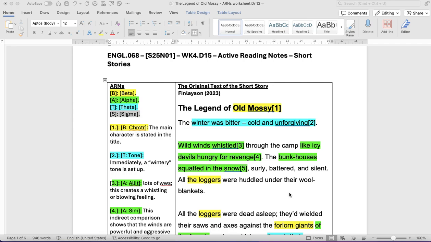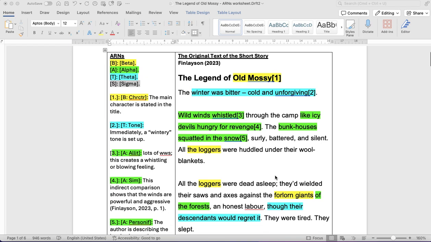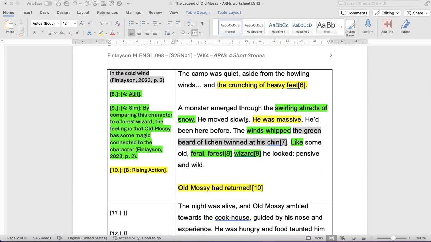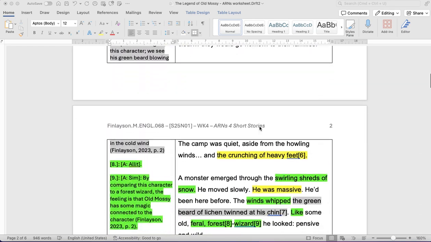Okay, so we're working with a short story that I wrote called The Legend of Old Mossy. As you can see, I've already done some of the ARNs in the beginning of the story. Just to remind you, it's set in a wintry environment, and we have a logging camp. I'll pick it up from here. It's sectioned into the main sections.